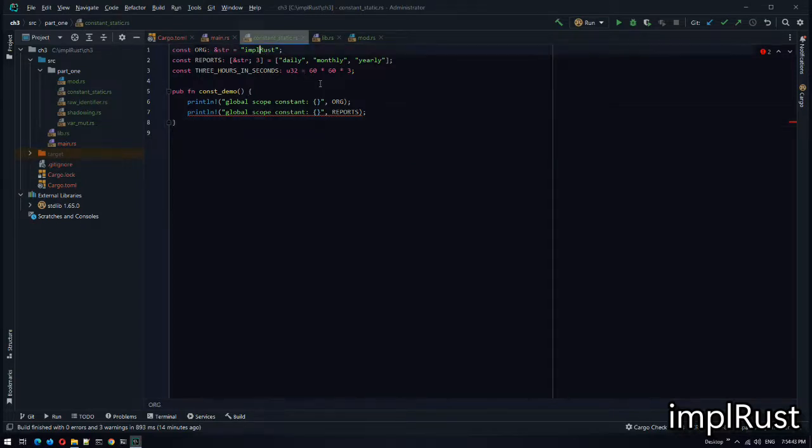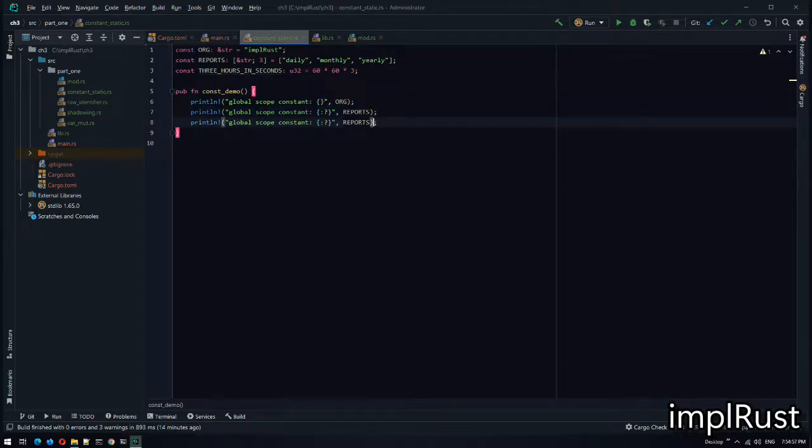To resolve this and print this array, we need to add a debug symbol, that is, add colon symbol and question mark within the curly bracket, then the error goes away. And no need to add debug print symbol for 3 hours in seconds constant because it is a primary data type, u32, which means unsigned 32-bit integer. Here 3 constants are globally defined.